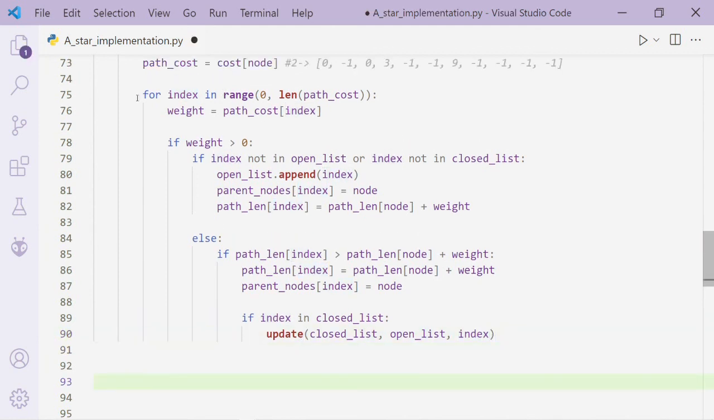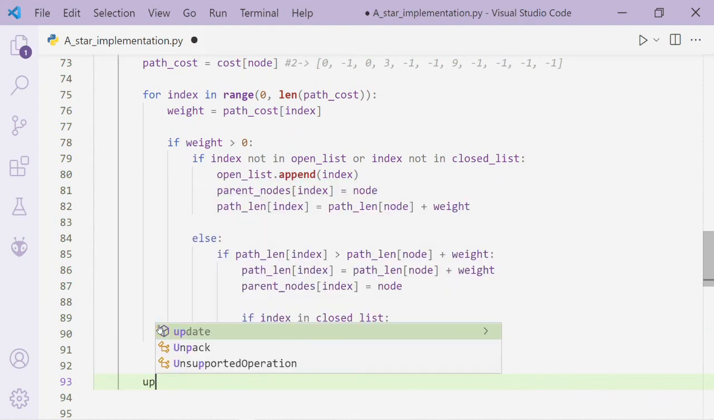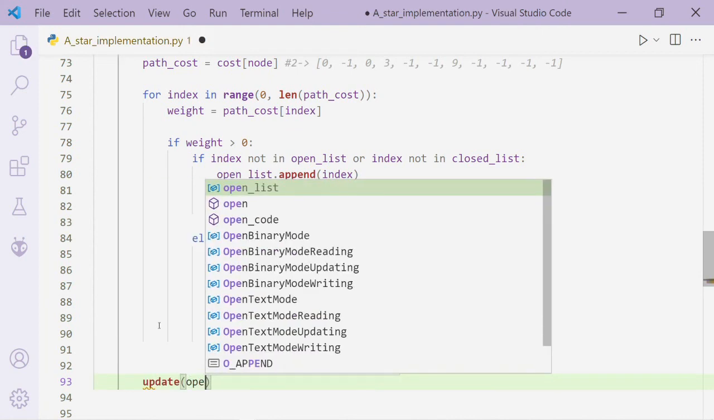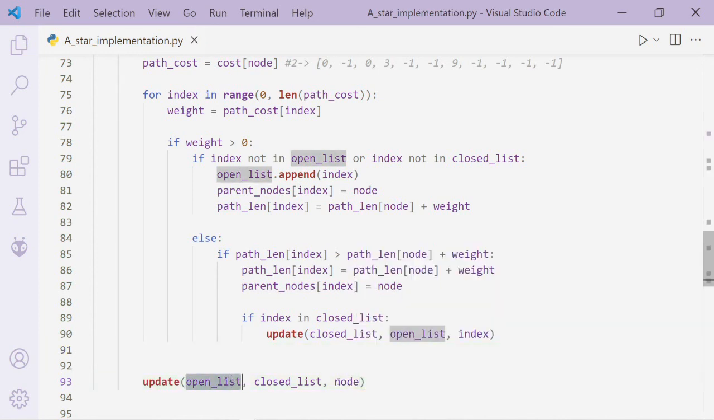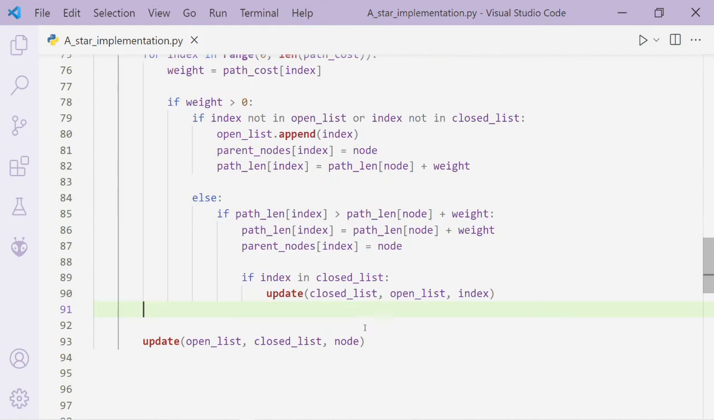Once the for loop ends, we will also update the lists. So update the open list and closed list for this particular node. This will remove the node from the open list and add it to the closed list because it says that we have already explored this particular node. So that's the whole logic in this particular search.